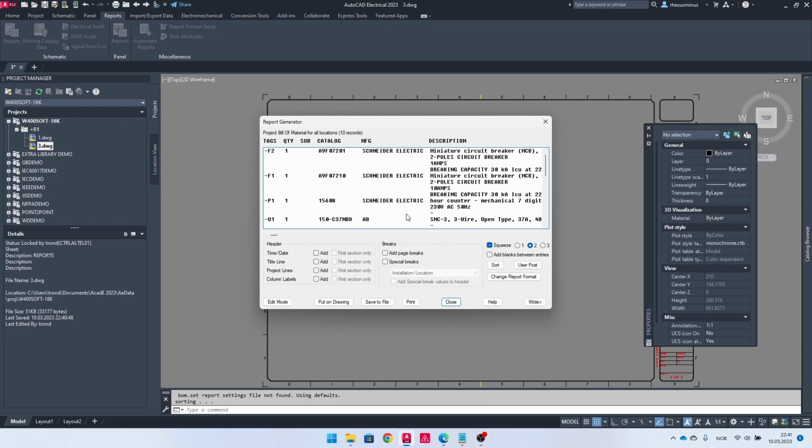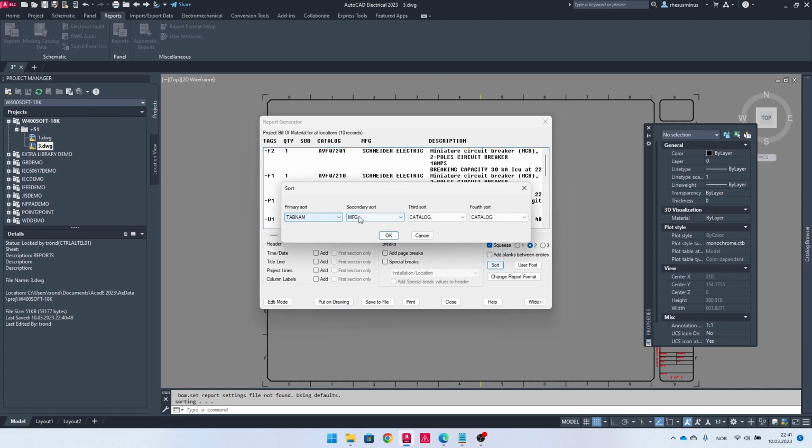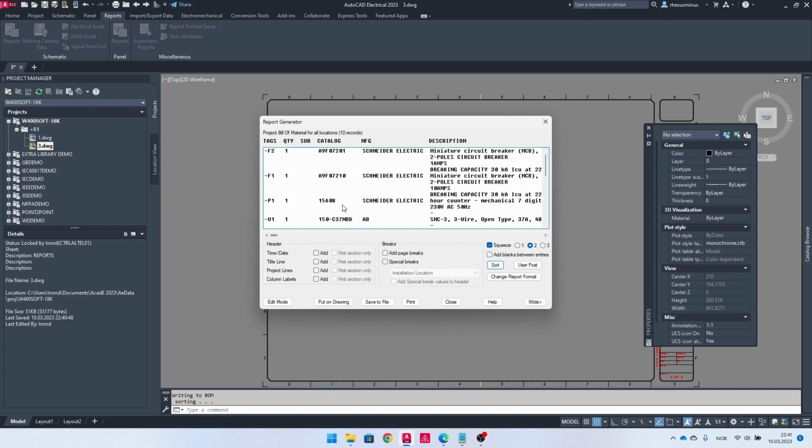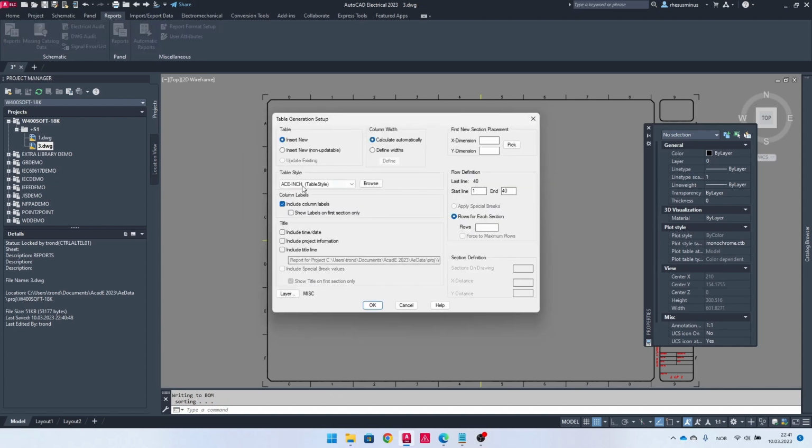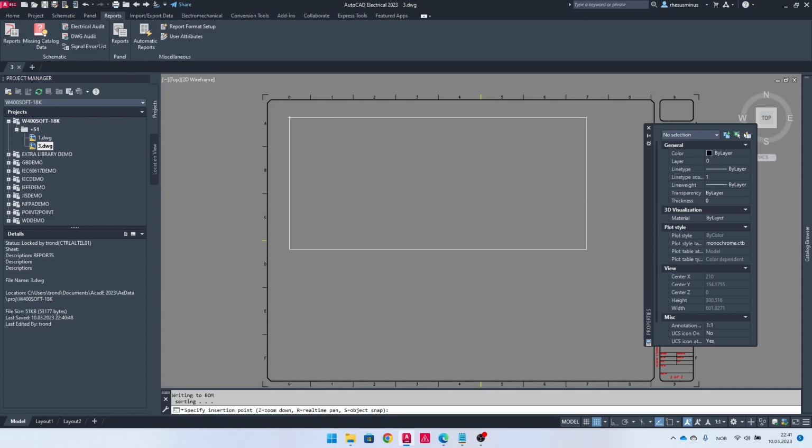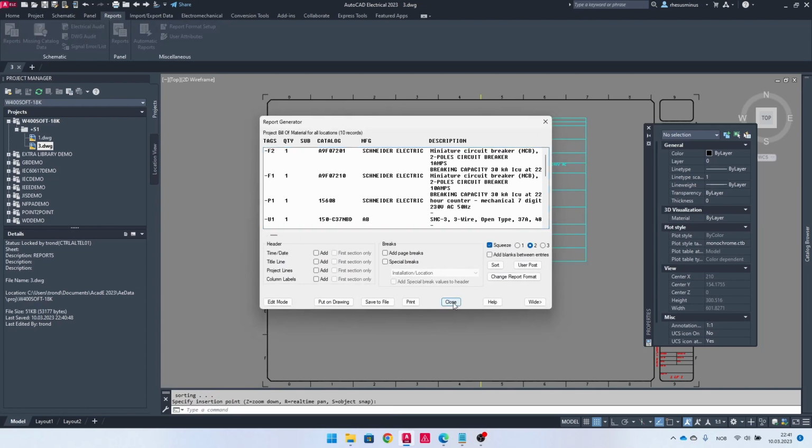I get this list here. I can sort it in whatever way I want here, but I think this is good, what I have here. I can put it out on my drawing in a table. I'll just, again, use the out-of-the-box styles and so on as well, with automatic calculation of the column width and so on. I will do bill of materials, and I can place it like this.